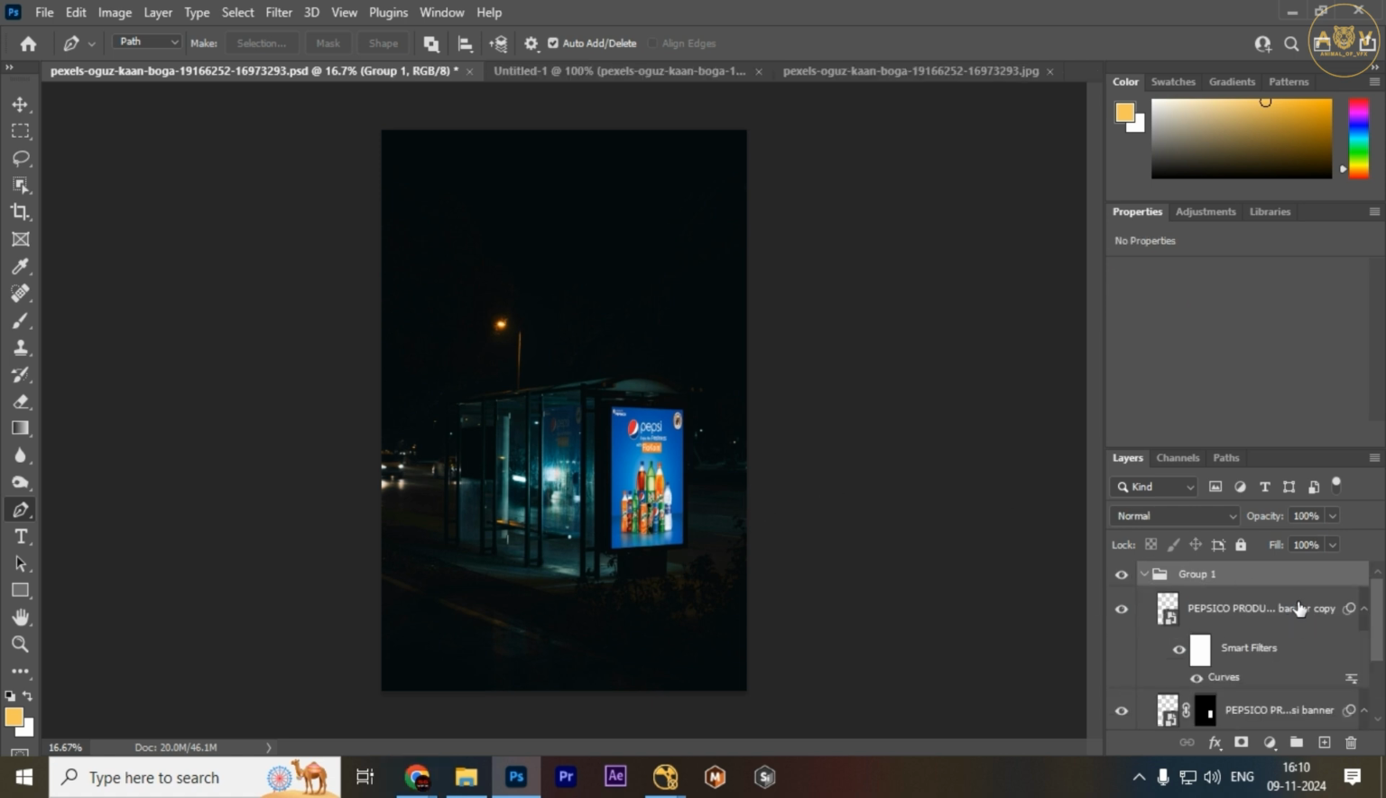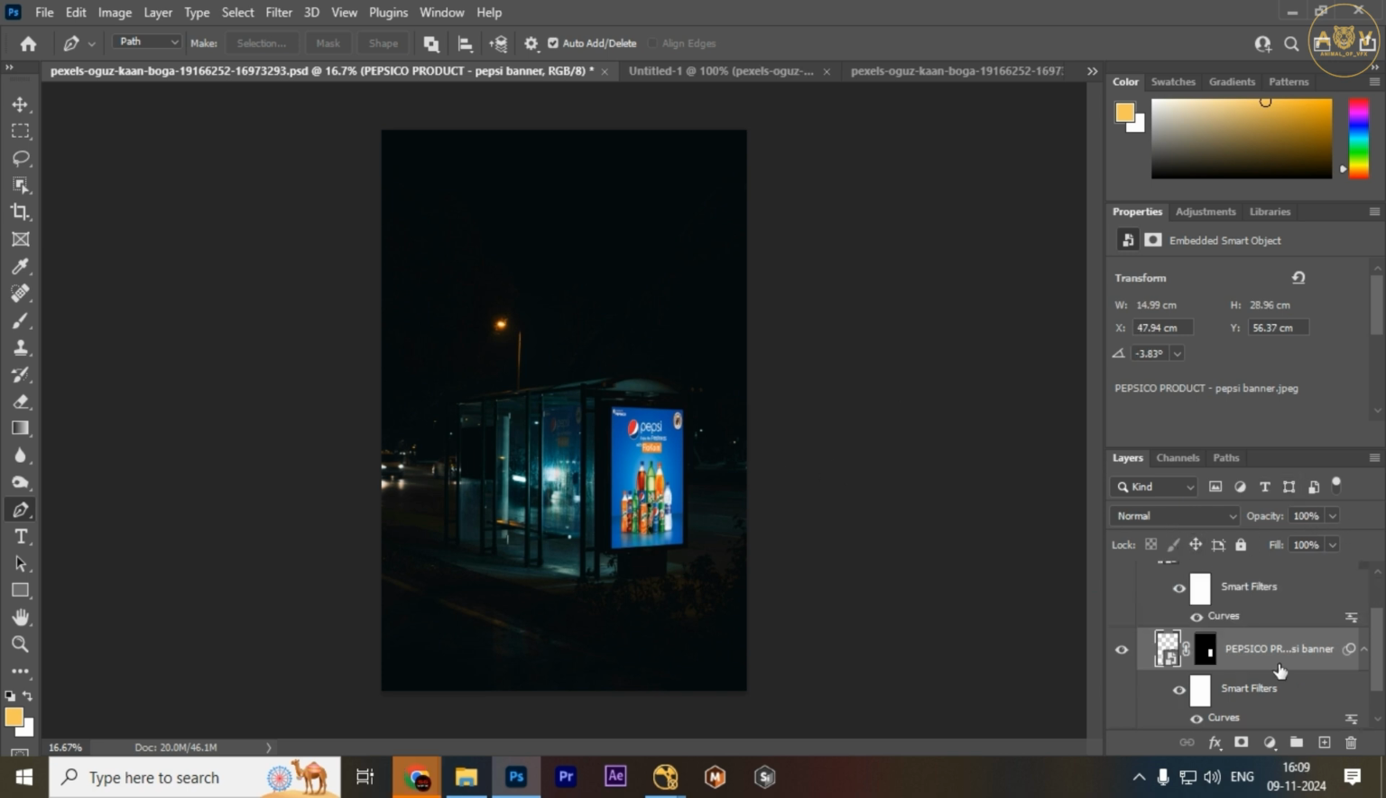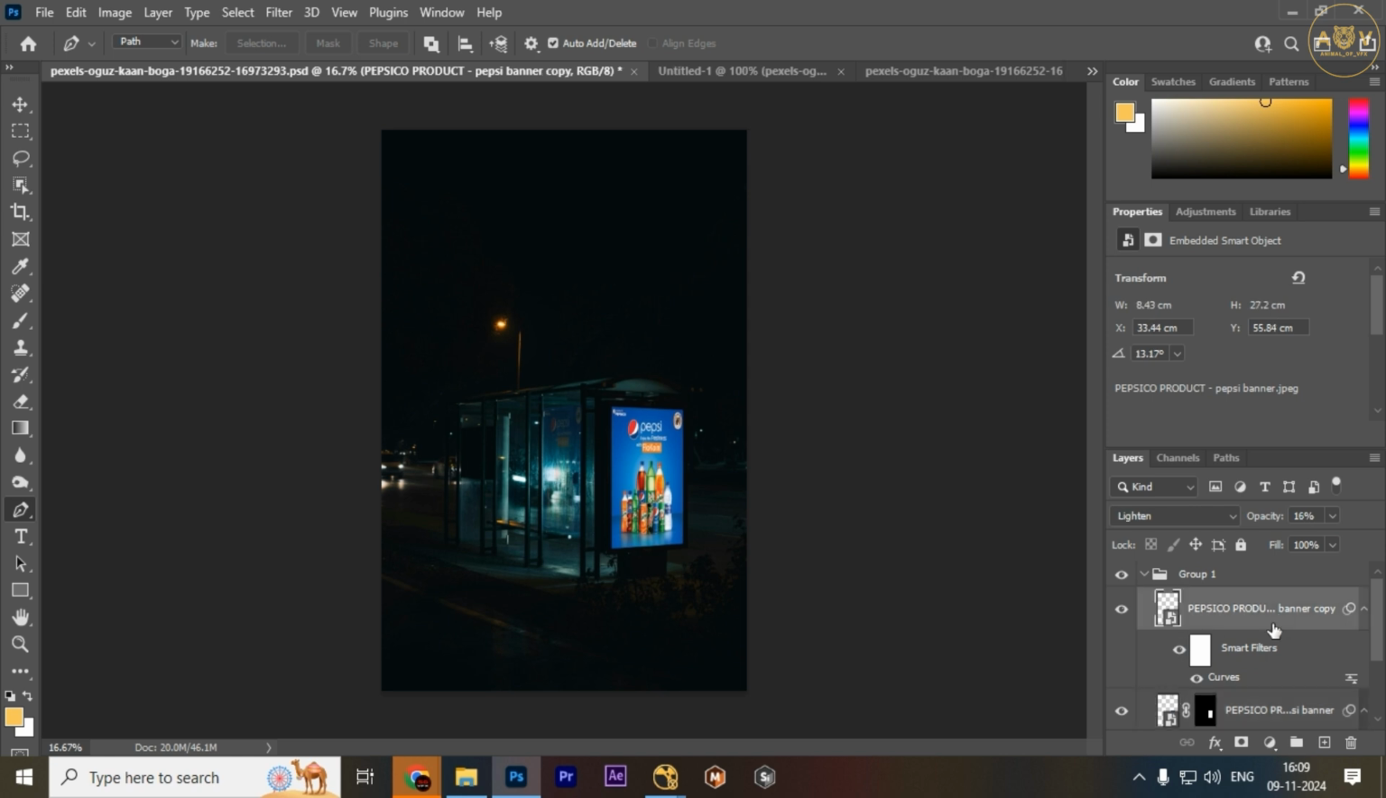Another thing, see this: after doing some adjustment I took this layer and changed the blending option to lighten. I may change the blending option to do more. So that's the thing. Here I have done this fully, and here I have adjusted this opacity.